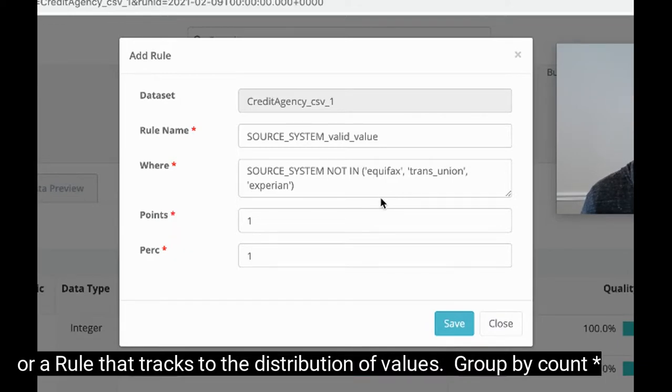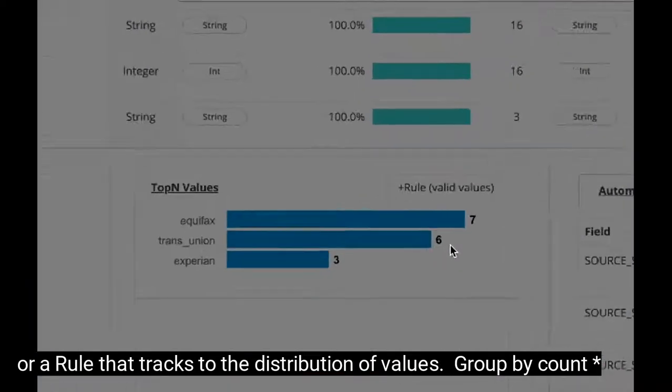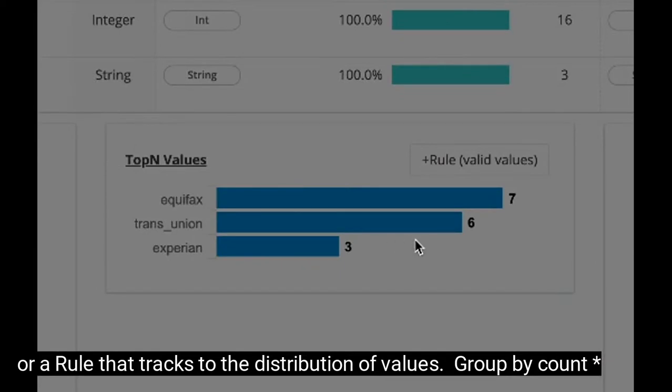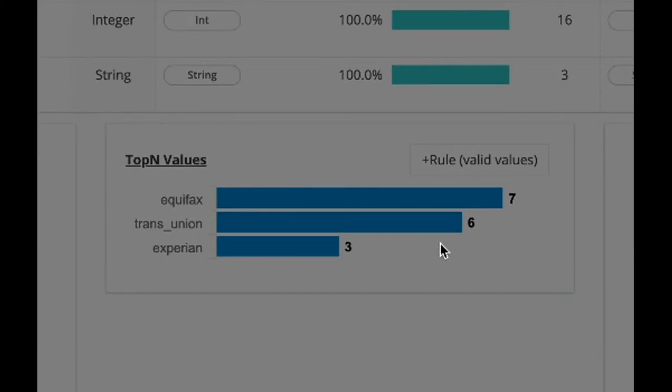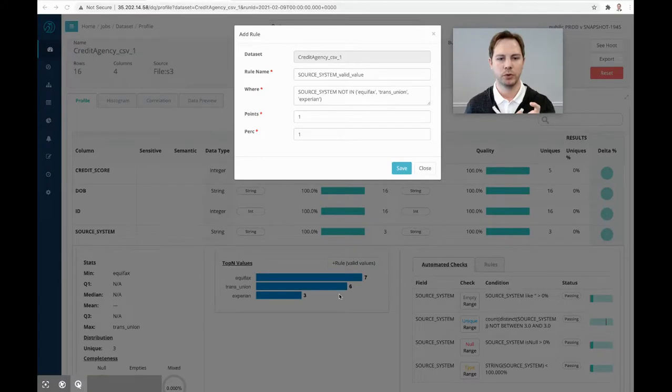Or I could add a rule that tracks to the distribution, sort of the shape of this data, that says, but if Equifax, being the majority provider of loan data, were to drop down in my feed, that would also be a change or something interesting to me.